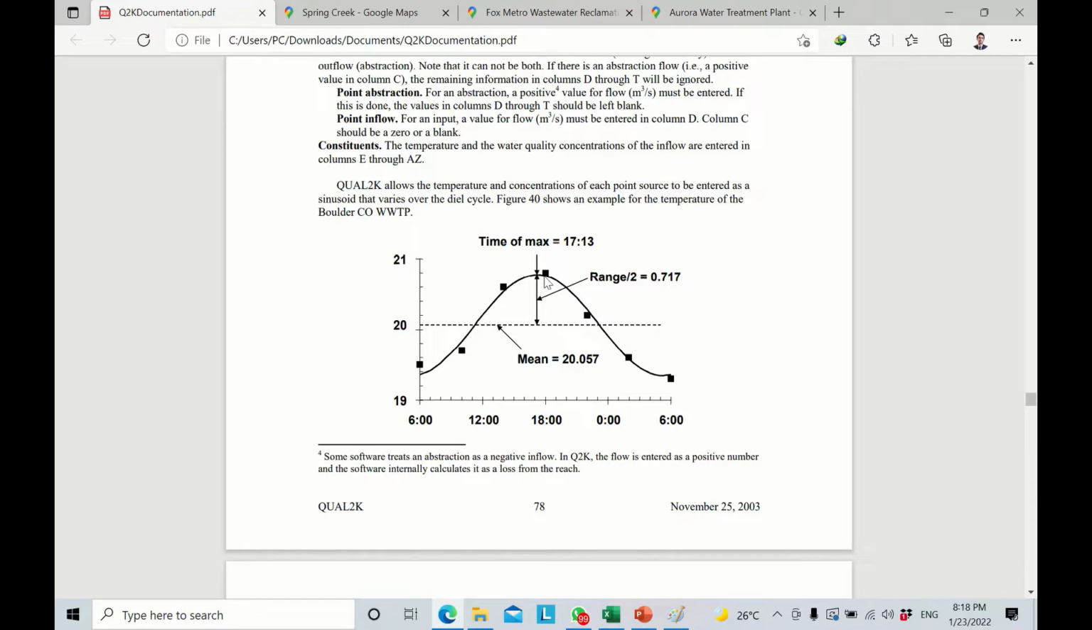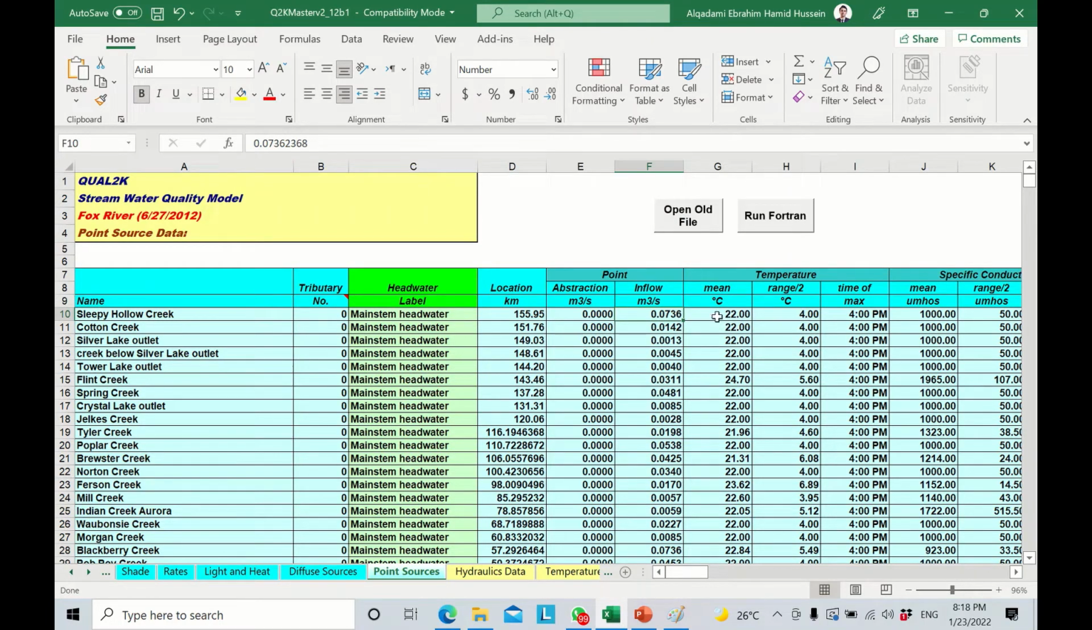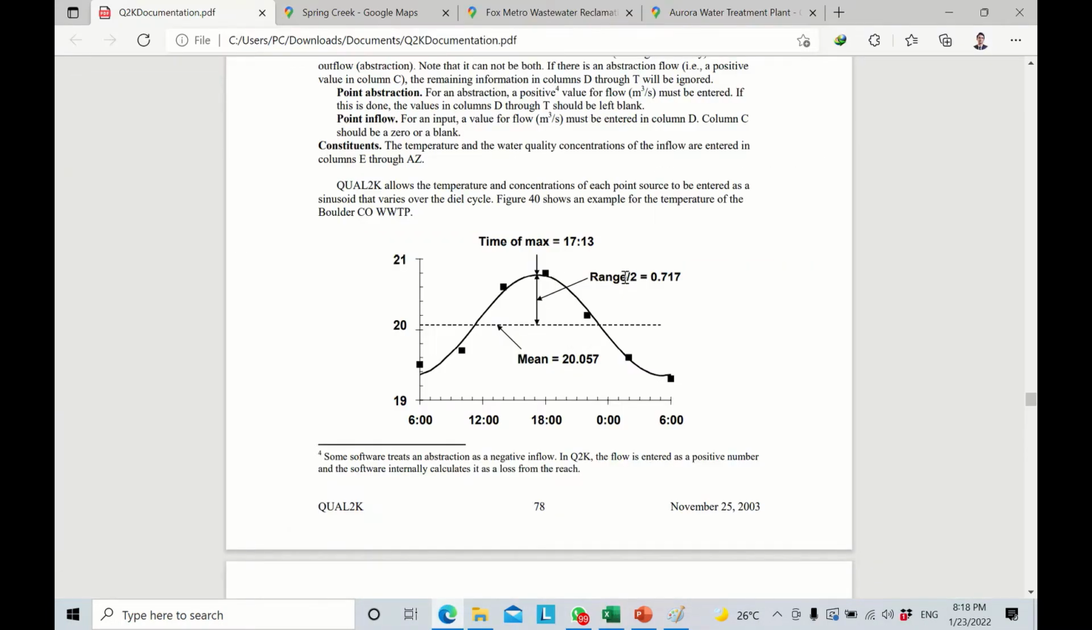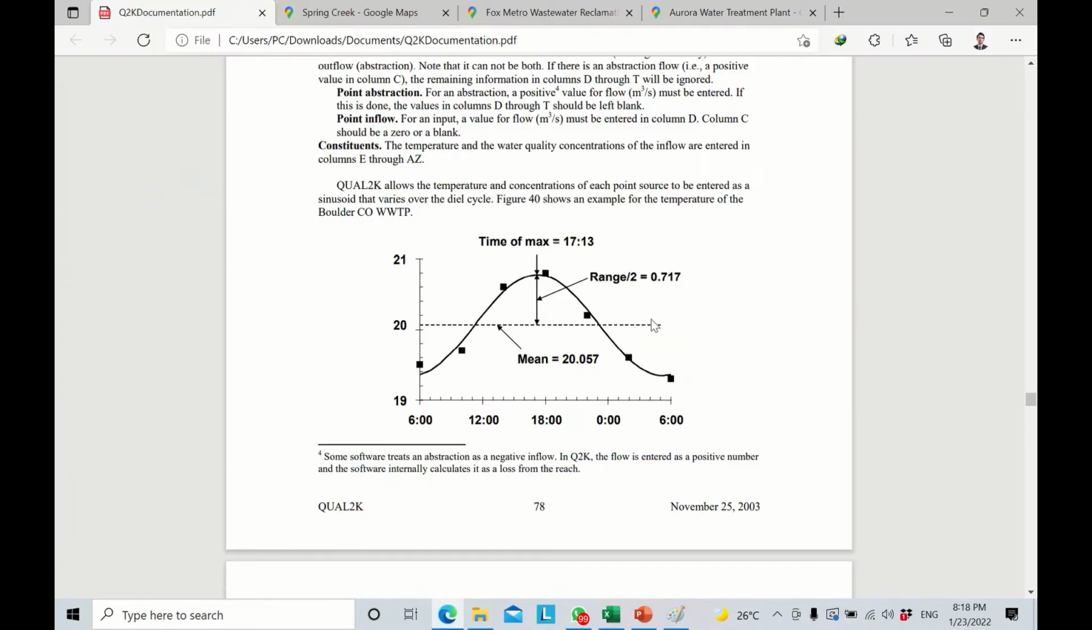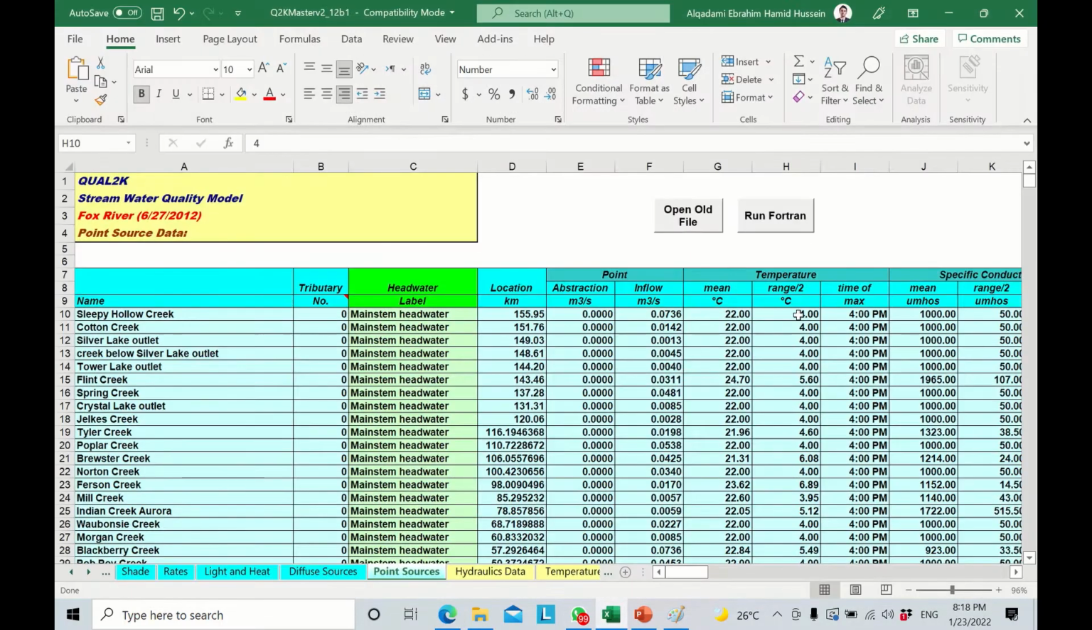So guys, let's check what that means. For example, these are the readings of the temperature. It starts from 6 and ends at 6, so 24 hours. You can notice that here is the maximum value of the temperature, which is, for example, 20.7. Then the time of the maximum value is 17:30. And the mean value is 20. So this is the mean value; we just need to insert it here. Then we have the range divided by 2, which is the difference between the mean and the maximum value. We just insert it here. Then finally the time of the maximum value, which is this time. We just need to insert it here.